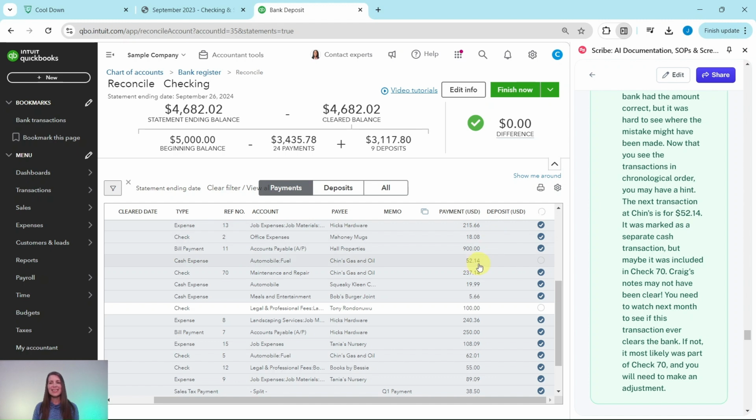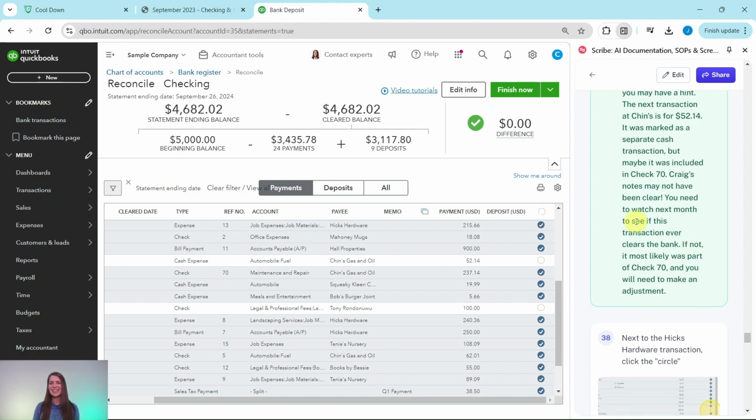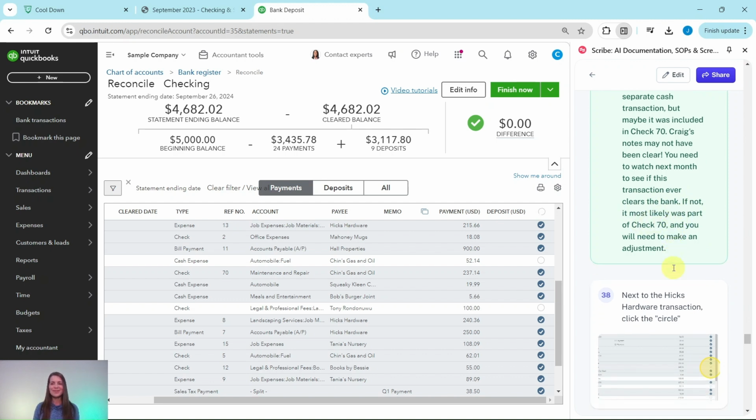It was marked as a separate cash transaction, but maybe it was actually included in check number 70. Craig's notes may not have been the clearest. You need to watch next month to see if this transaction ever clears the bank. If not, it most likely was part of check 70 and you would need to make the adjustment.